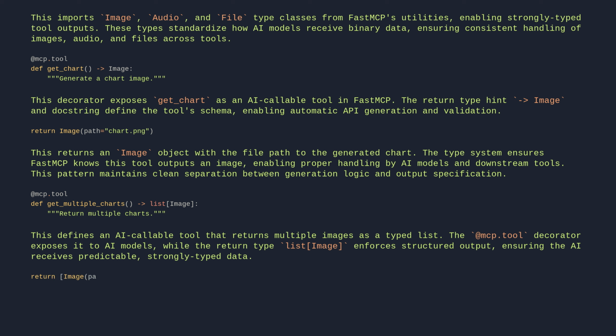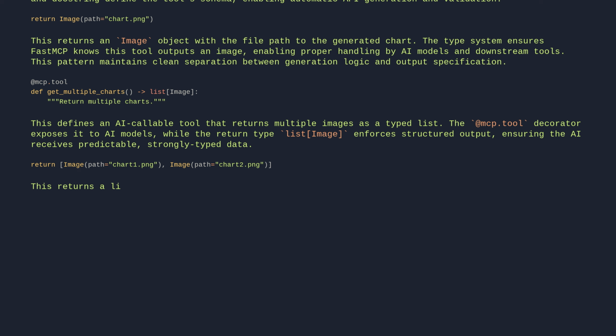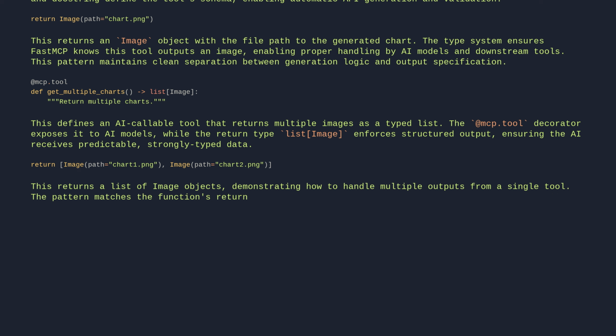return Image(path="chart1.png"), Image(path="chart2.png"). This returns a list of Image objects, demonstrating how to handle multiple outputs from a single tool. The pattern matches the function's return type hint, list[Image], ensuring type safety and clear documentation for AI callers.